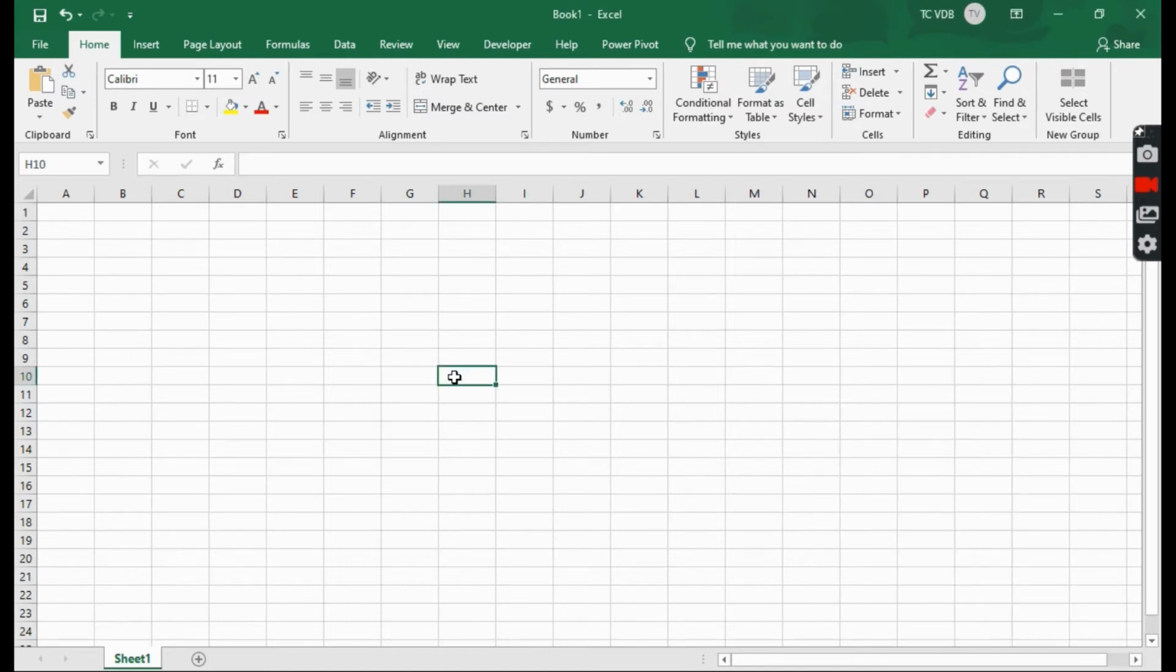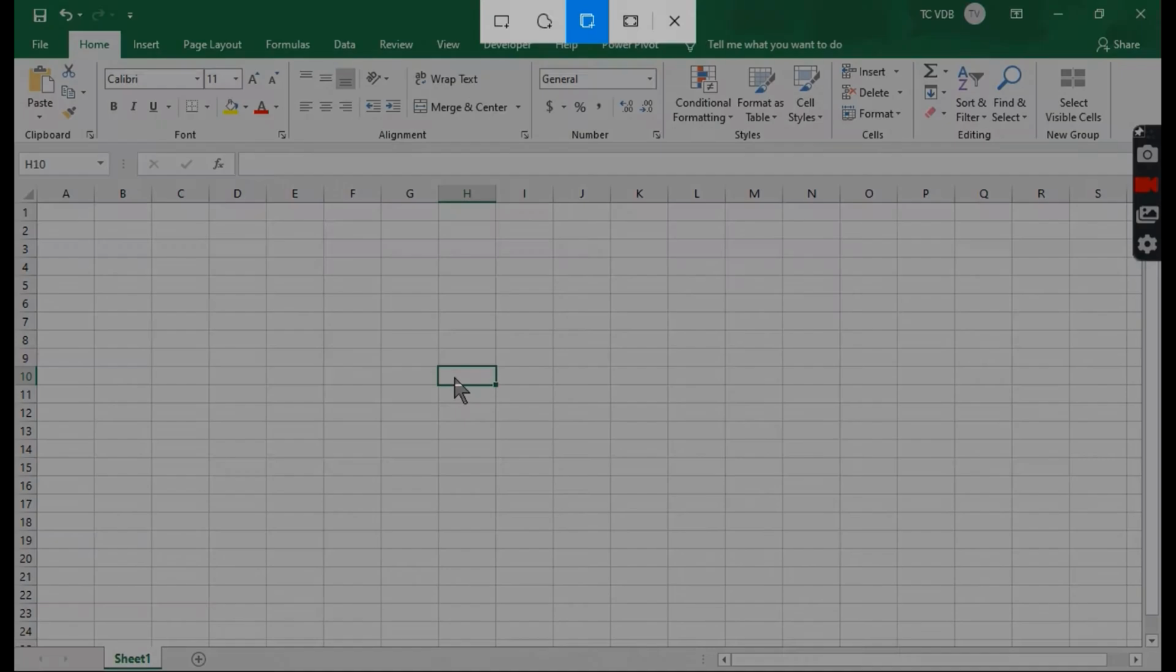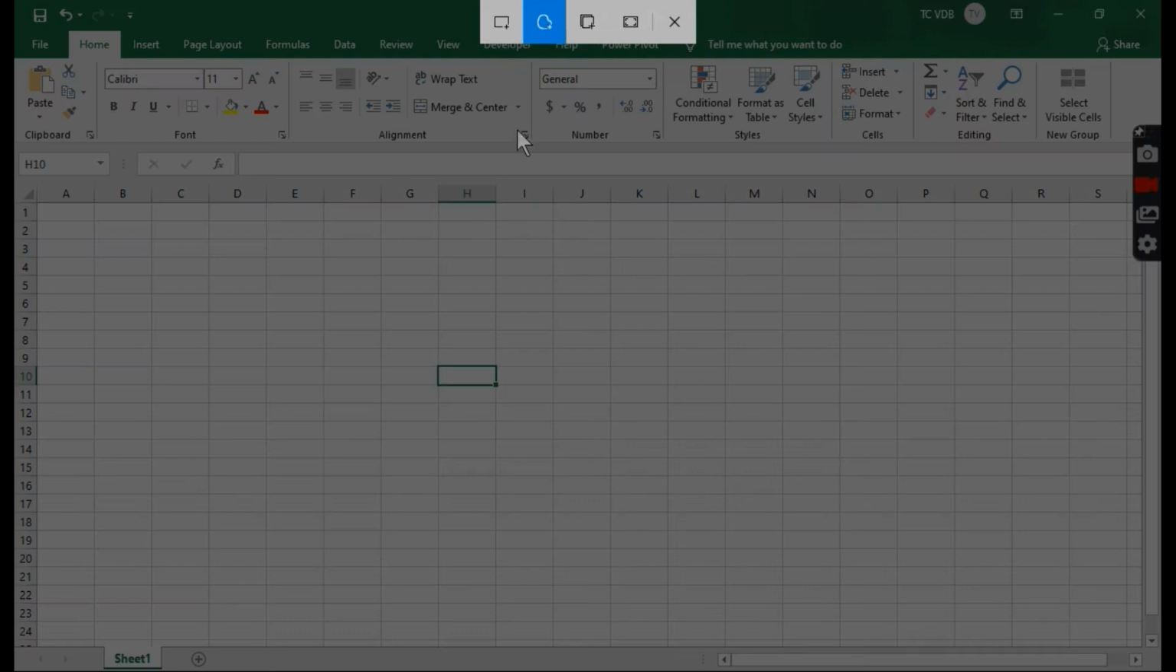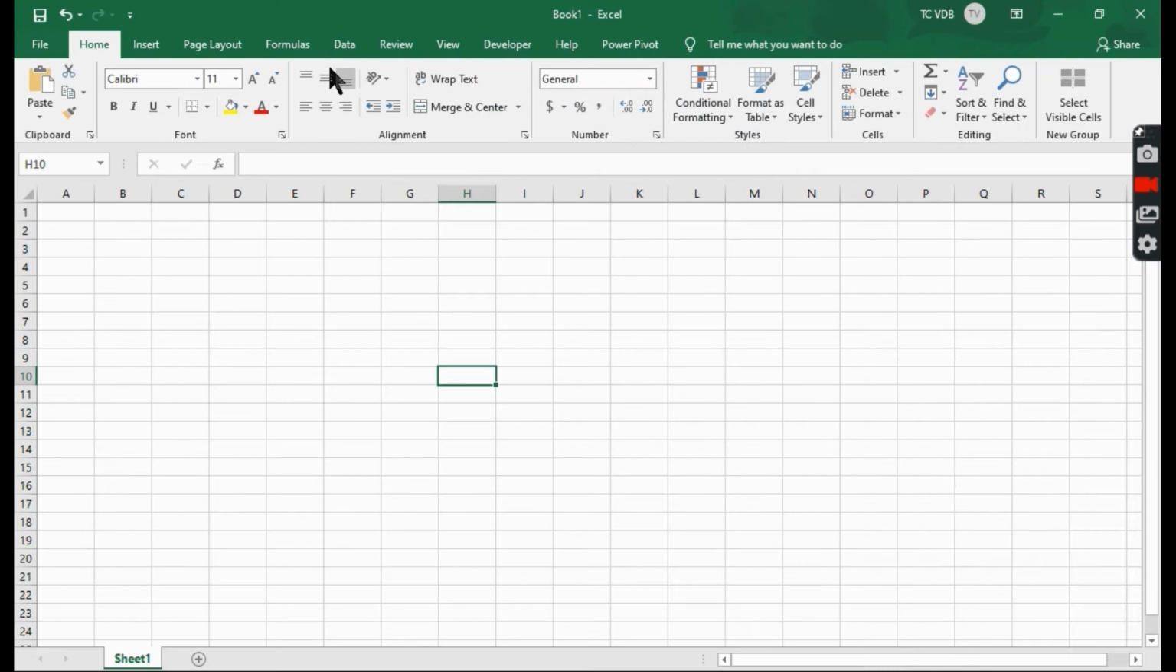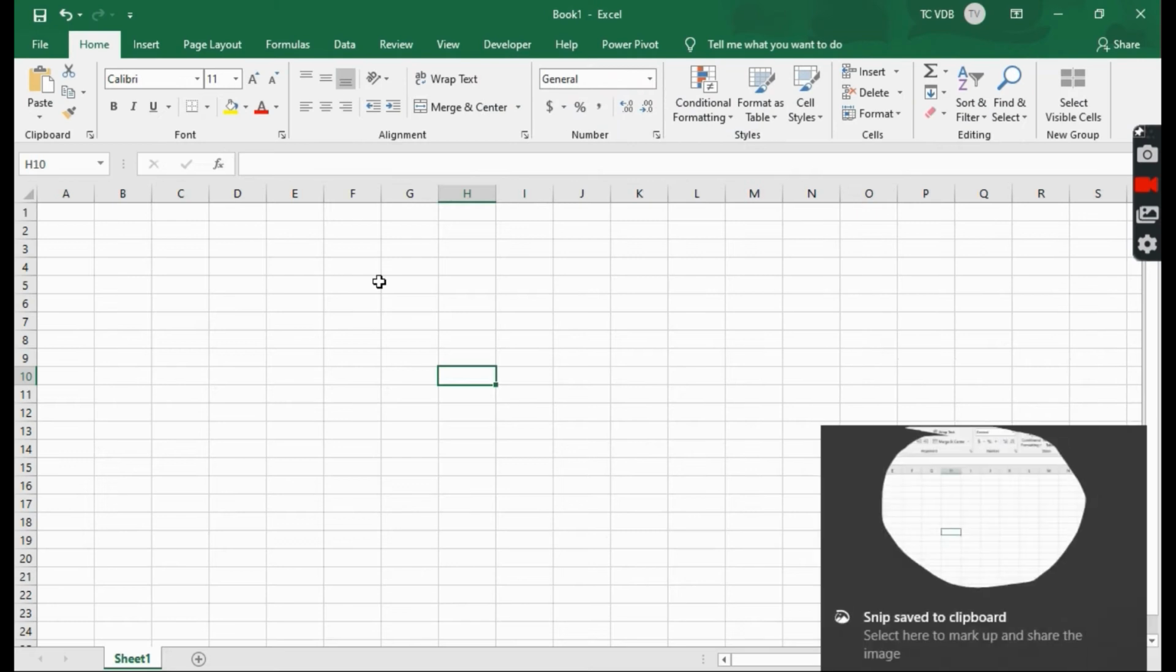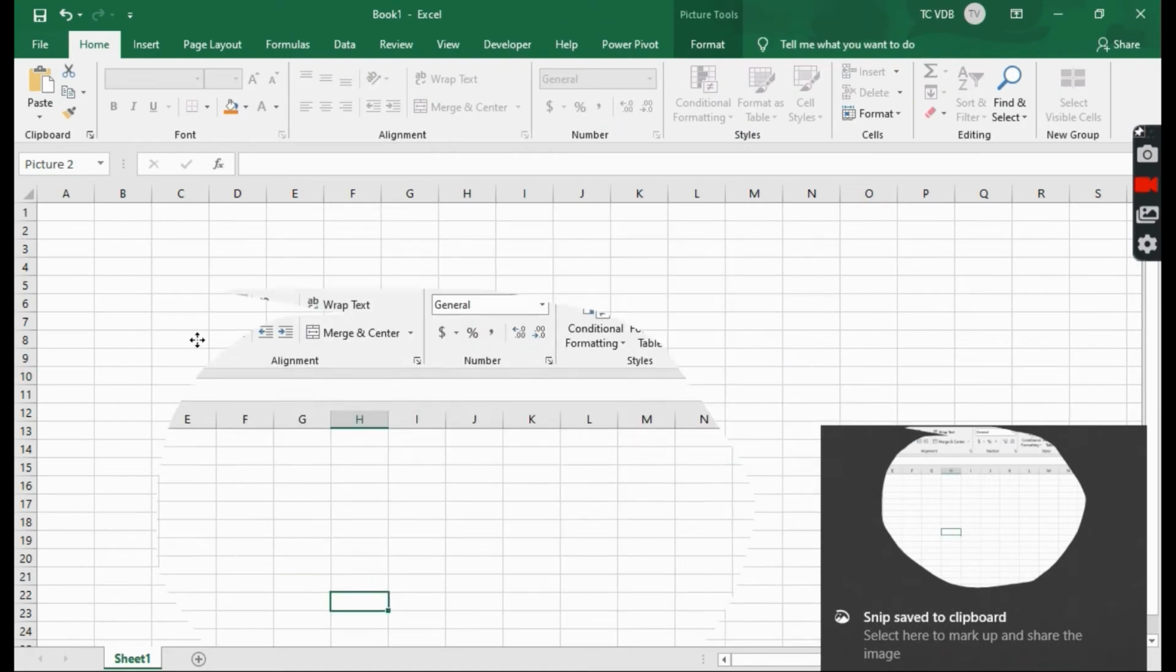If we do it again, Windows key, Shift S. You can also do it in the lasso, where you just kind of feel like doing your own thing. Saves to clipboard, so if you press Control V, pops right up. Boom. Bob's your uncle.